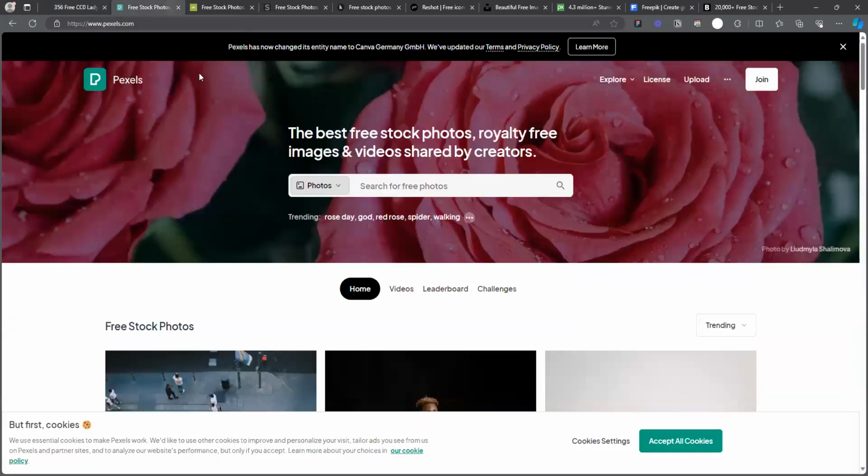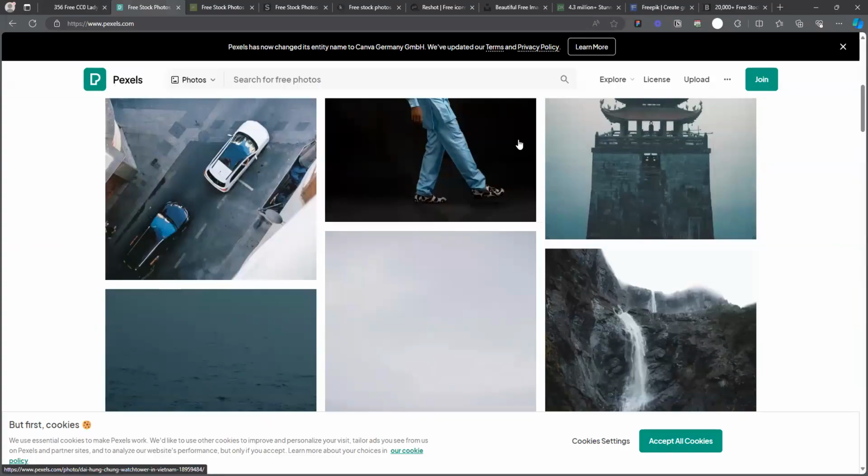The second platform is Pexels. I really love Pexels a lot because they also have a plugin on Figma. You can actually get images directly from Pexels on your Figma file without leaving your Figma platform. So you guys might need to also check that one out.